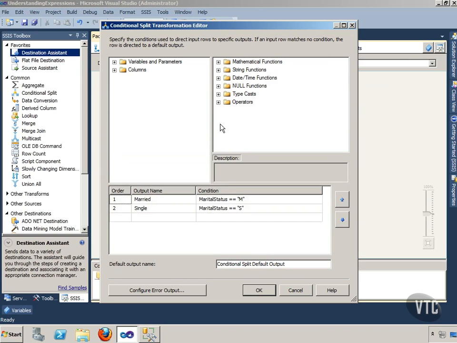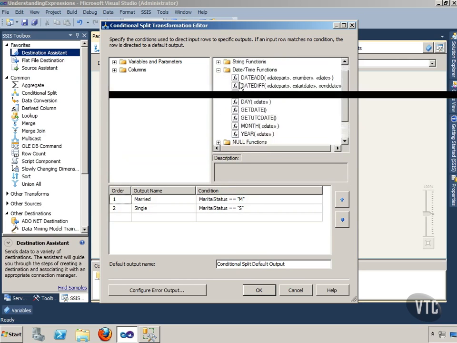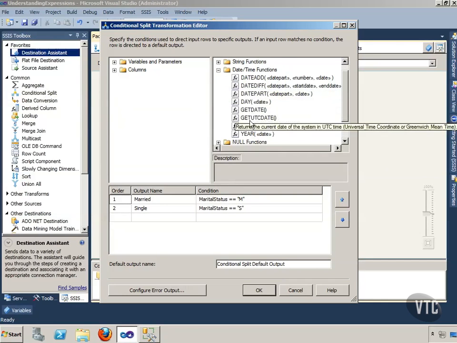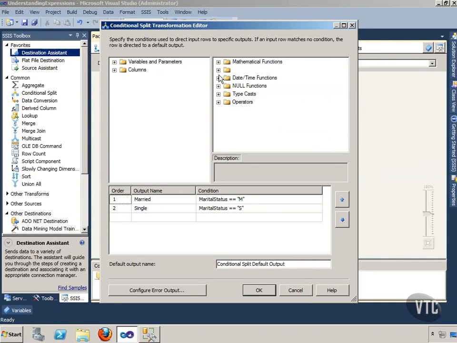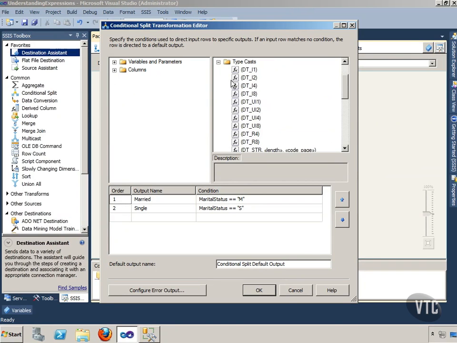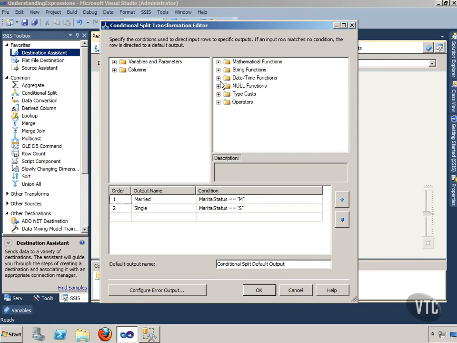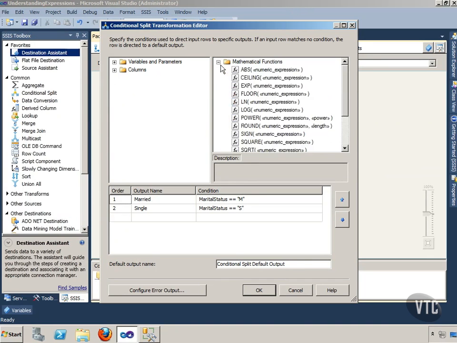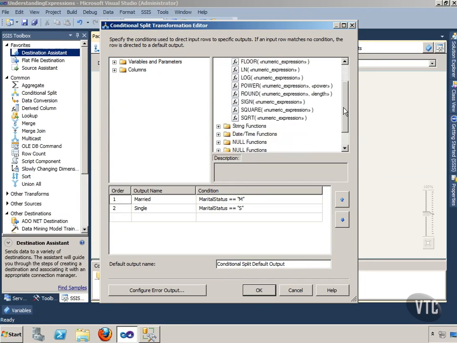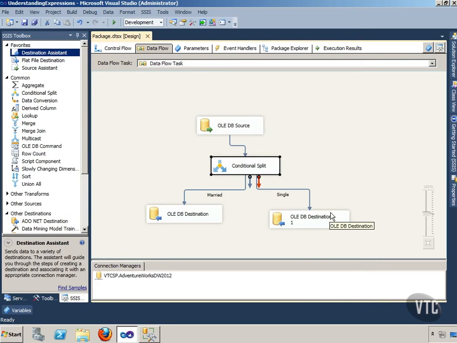I've got just a couple of minutes left here. Notice date time functions. There's all my date parts, date diffs, all that. String functions, typecasts that always confuse people. Those are all there. And then let me show you the mathematical functions that are out here. So a lot of cool stuff out here with expressions. Just play with these things, get comfortable with them, and you can use these in a lot of these various tasks over here.